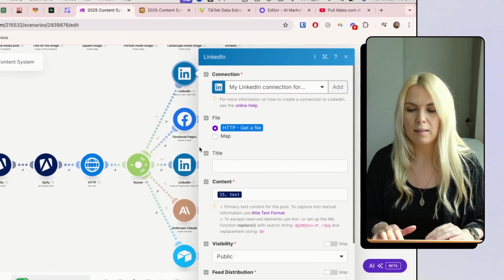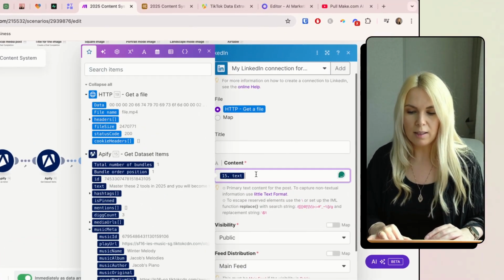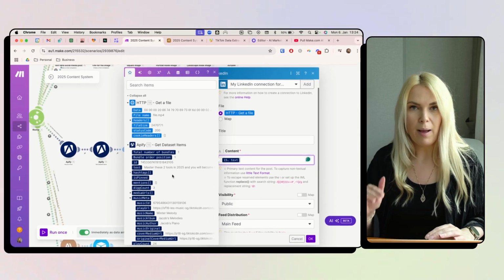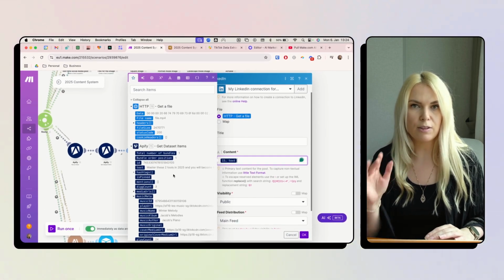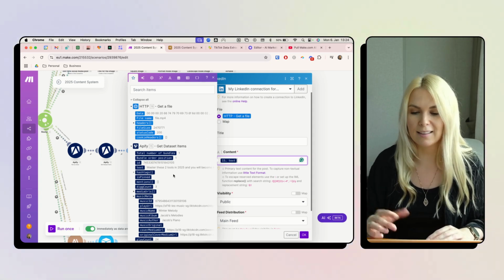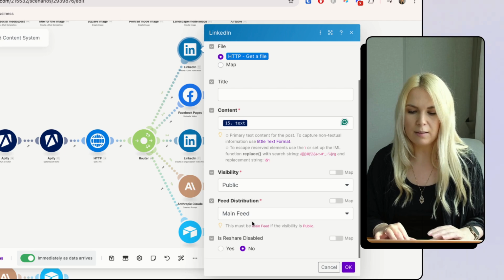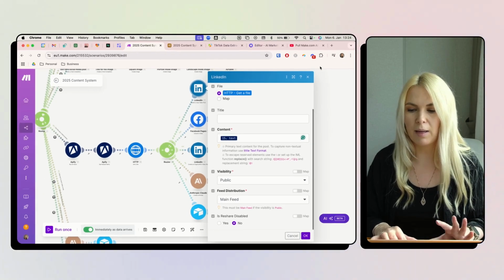So I have made the connection, then I get this file from the last step. The content part is going to be from Apify. So this is going to be the description that I have in TikTok. It's going to put it into a description in LinkedIn as well. So this is the text part here. And here, visibility public, and it can go to main feed.